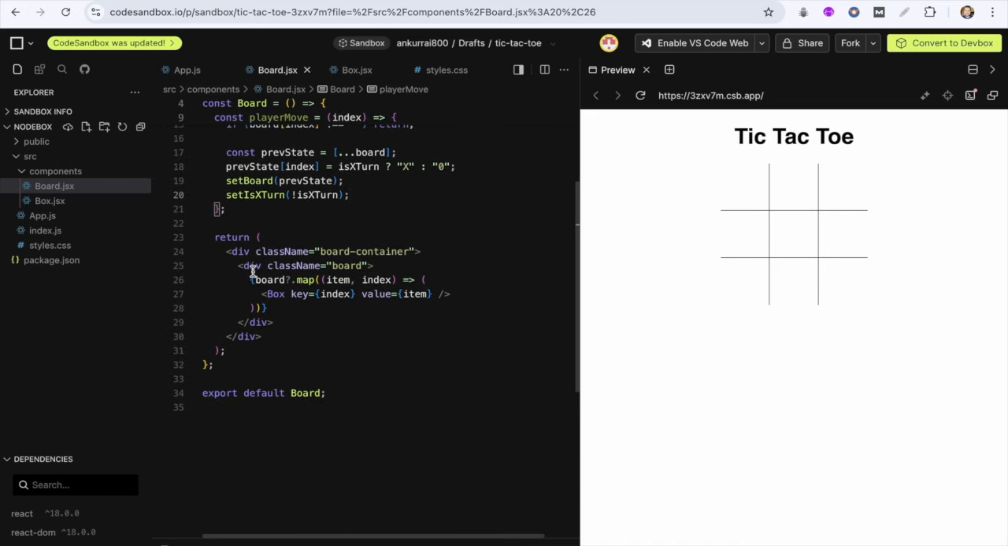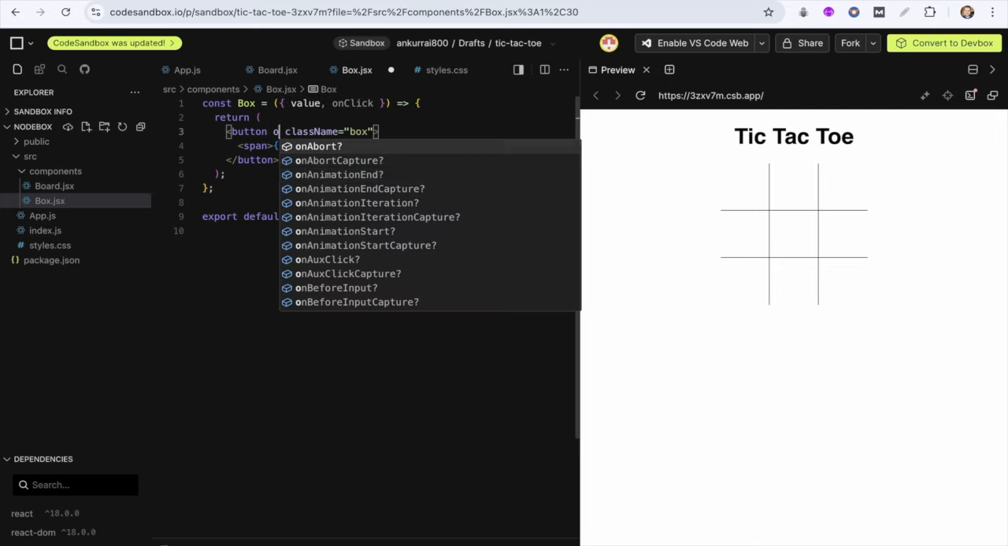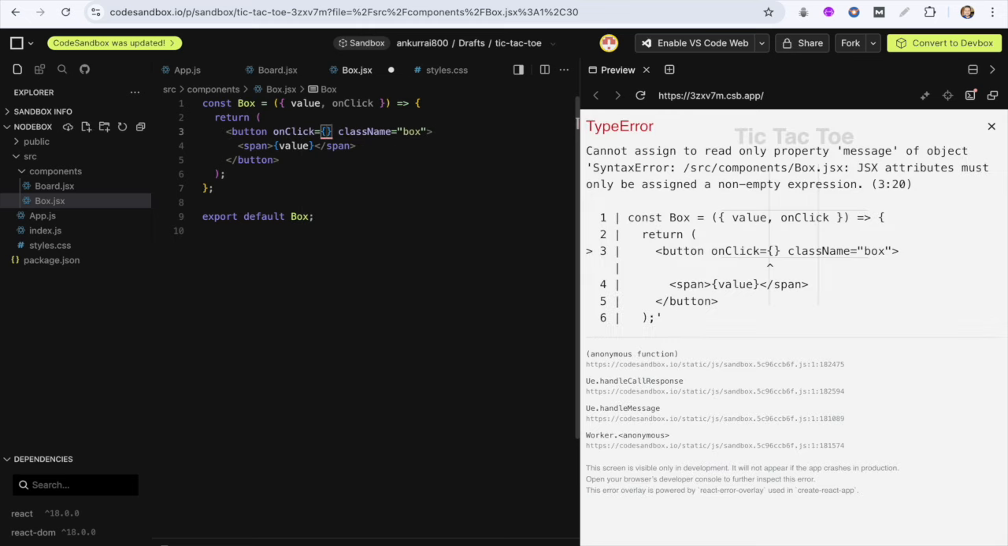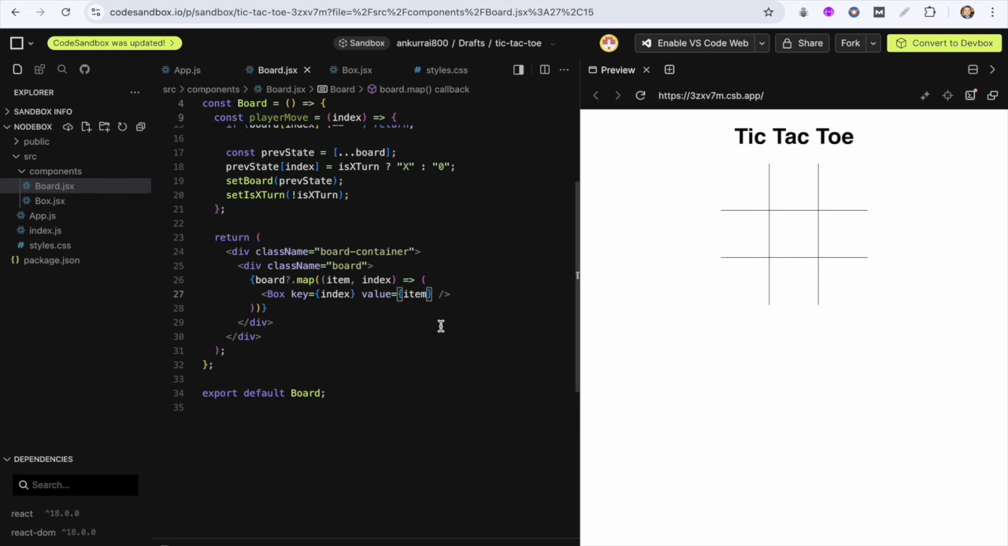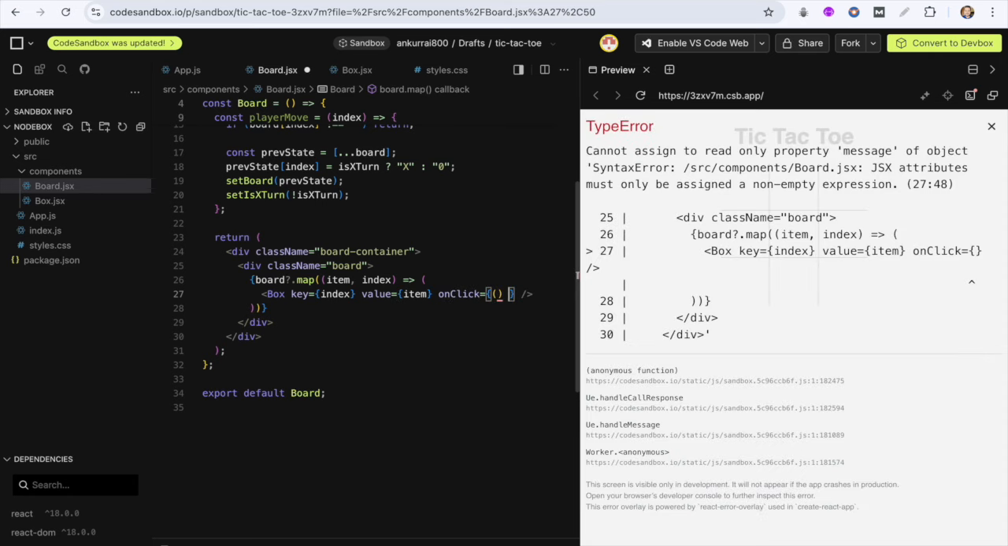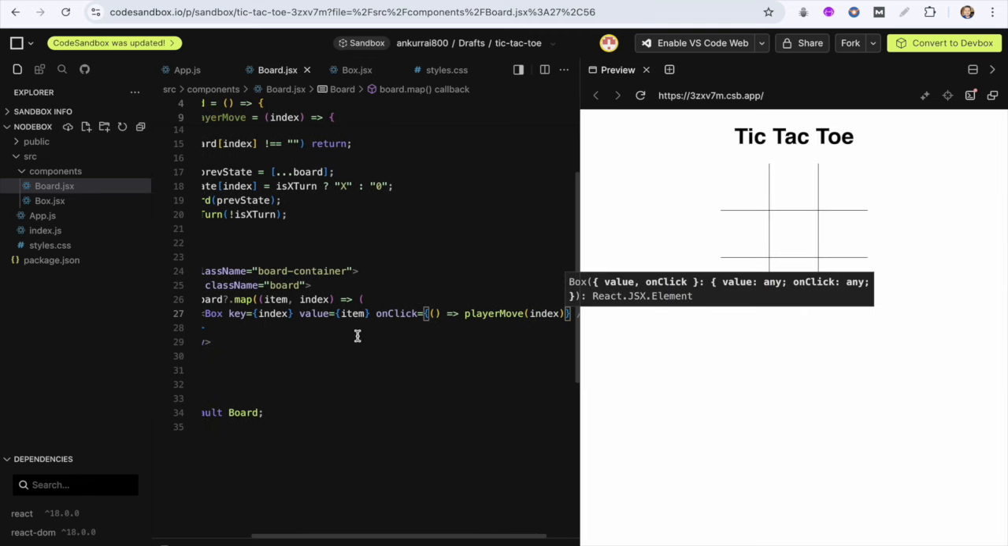Now, on the click of the buttons, suppose I'll receive an onClick function here, and whenever someone is clicking on this button, I'll invoke this onClick. So with the value, I'll also pass the onClick method, and on the click of this box, I'll call this function playerMove with the current index.